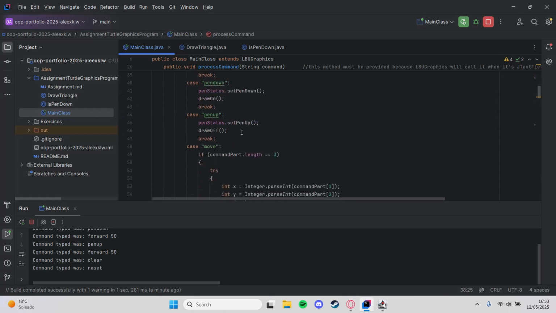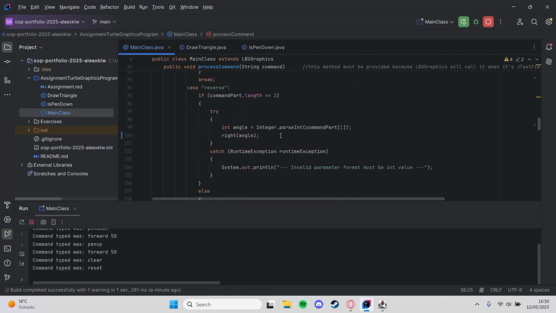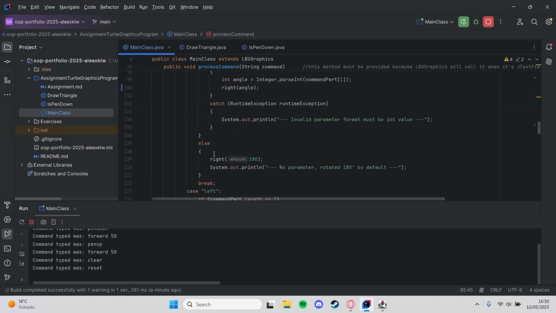Next up would be the reverse. So the reverse is over here. Reverse is a bit more complicated because it could or could not depend on another parameter. So in the case that you just type reverse, I've made it so it just turns around.